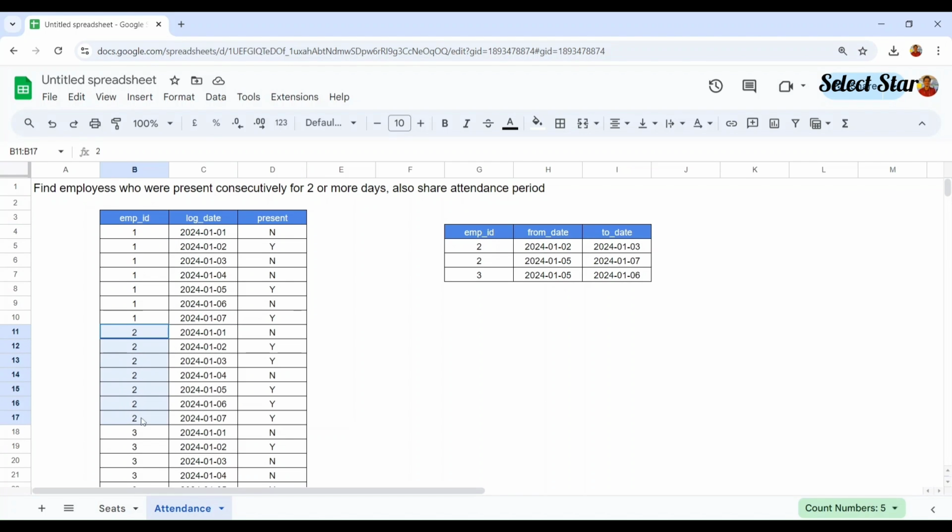Then, for employee ID 2, he has logged in consecutively for 2nd and 3rd January, and then for 5th, 6th, and 7th of January. So, he has consecutively logged in for 2 or more days 2 times. So, his name will be there in the result, and his from date and to date will also be there. So you can see the first from date is from 2nd to 3rd Jan, and then for the second time it's from 5th to 7th Jan.